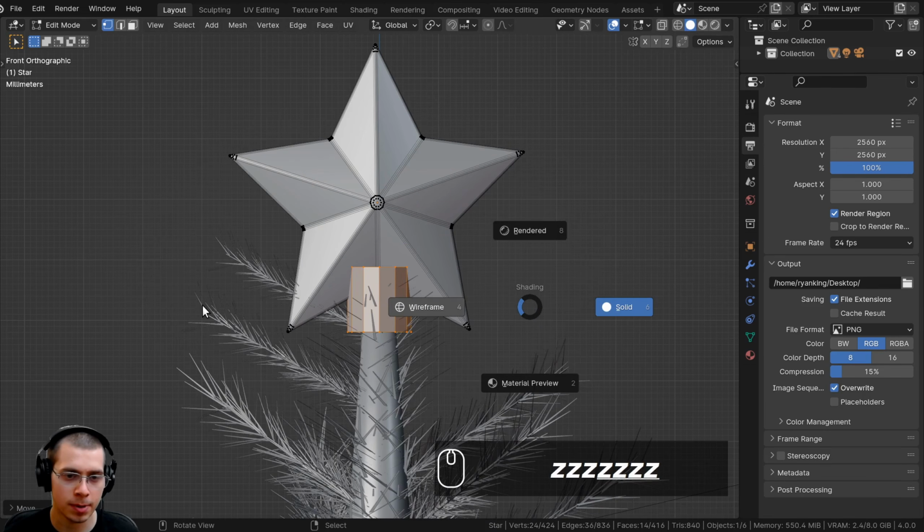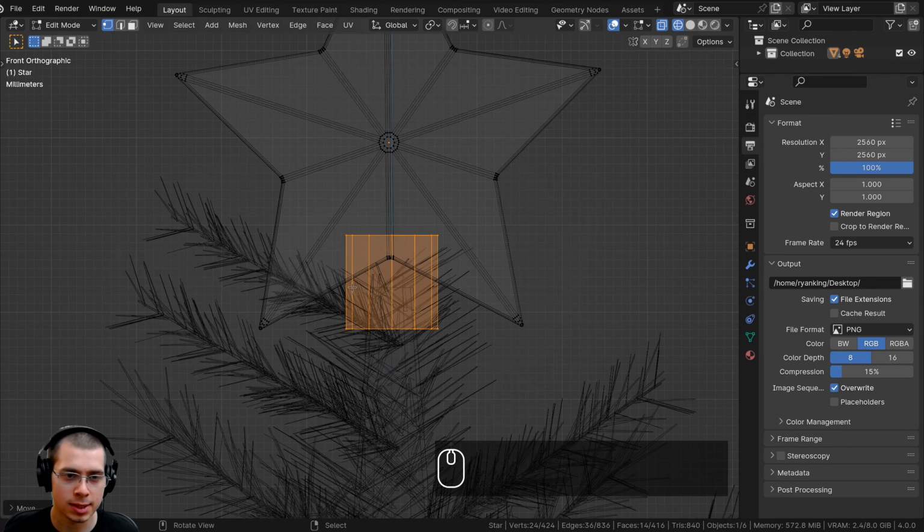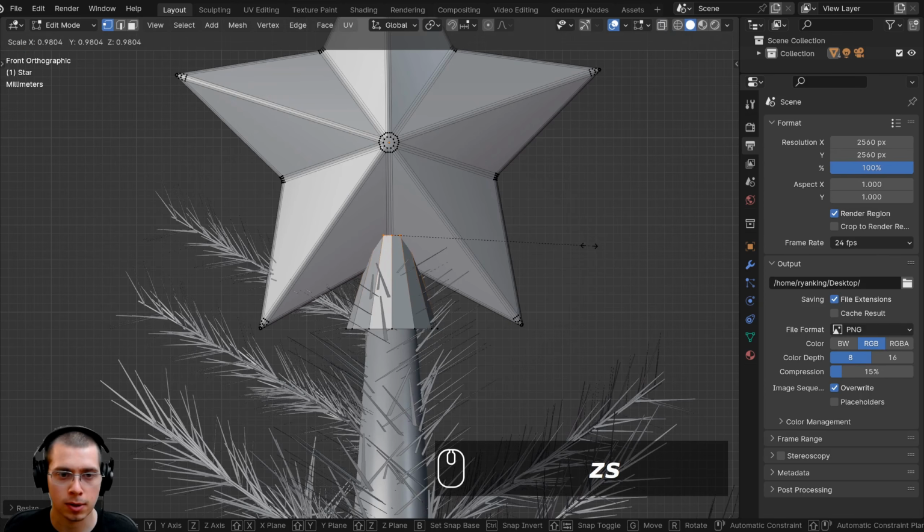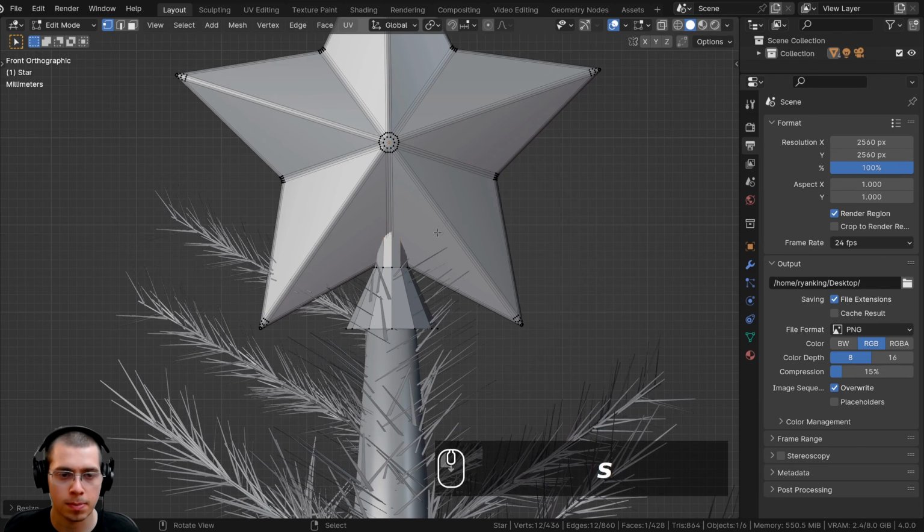So I can hold down the Z button, go to wireframe, and then I want to deselect everything. And then I will click and drag just to box select the top pieces here, and I will scale them down so that they're a lot smaller and bring it down on the Z-axis. Then I'll hit E to extrude and extrude those up, scale it down a bit more.